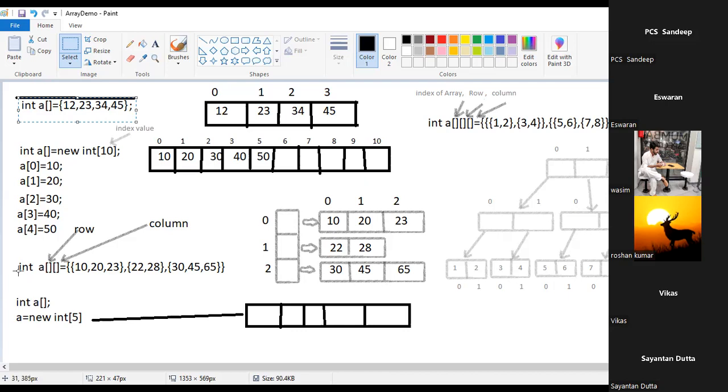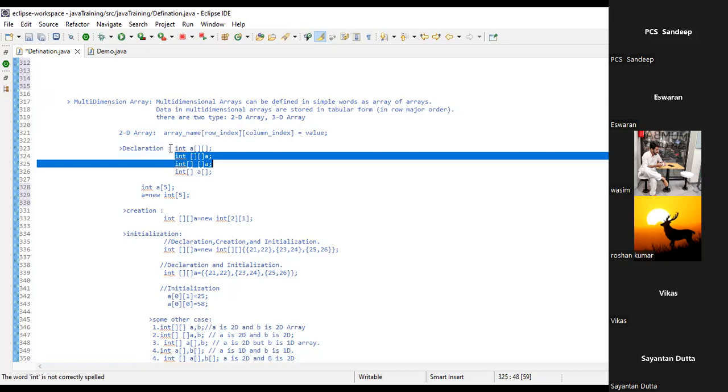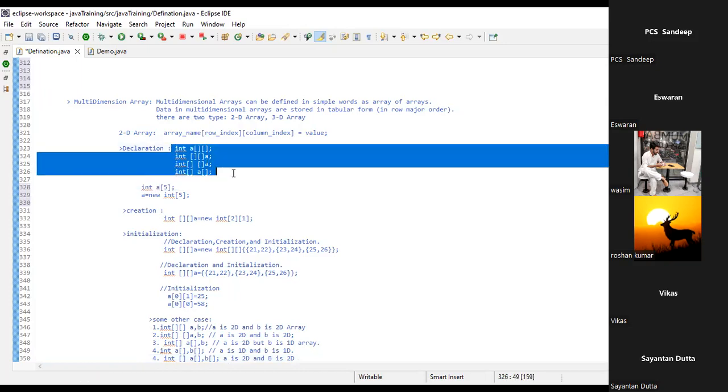Suppose I am creating a 2D array. First see the syntax of initialization. For a 2D array it is the same: array name, row index, column index, then you put the value. This is the declaration. The internet connection is unstable. This is the syntax to declare your array.